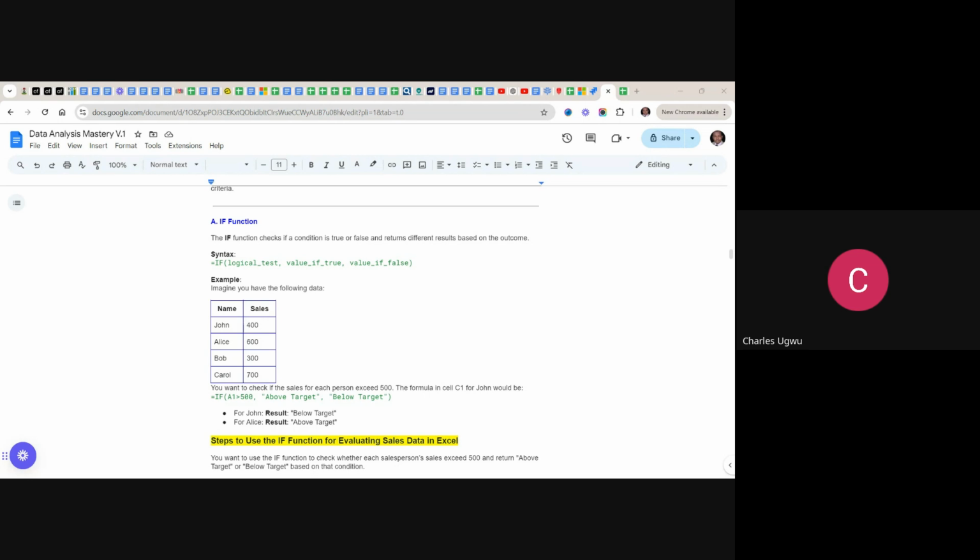So any figure that is less than 500 is below target, and any other one that is above 500 is above target. Well, I will not say that it's very simple, because you cannot say it's very simple, because our understanding is different. So that's why I'm not going to say it's very simple.